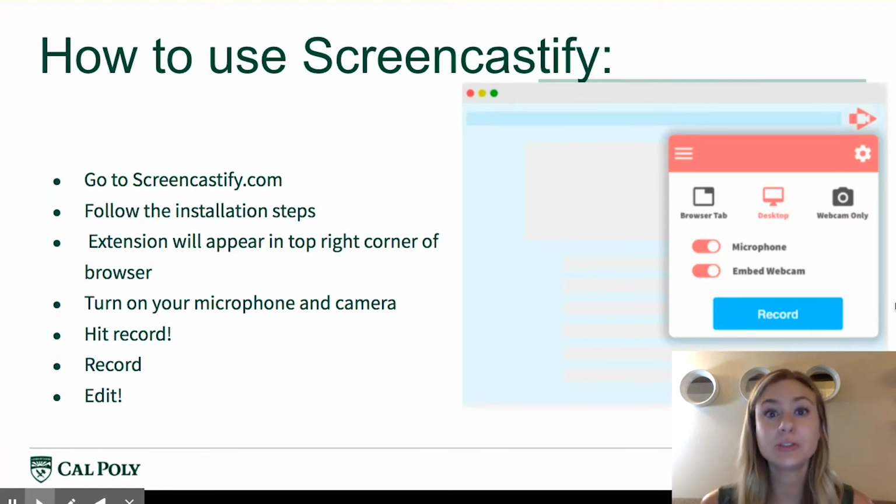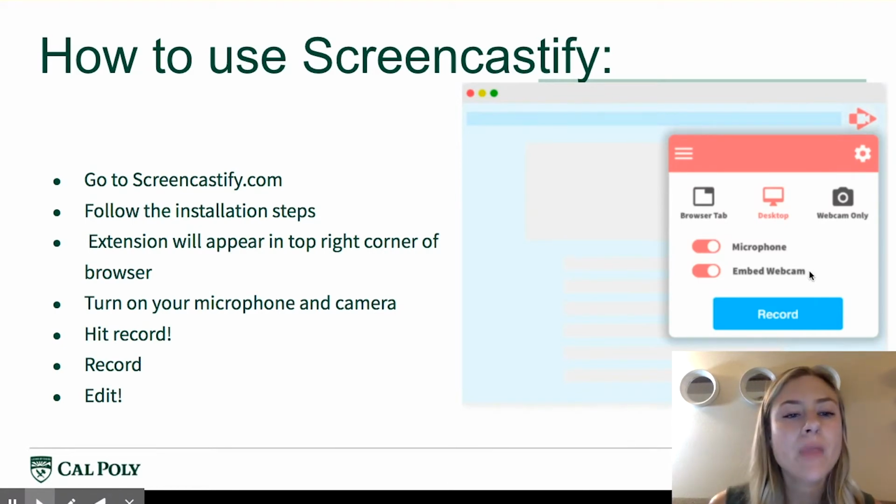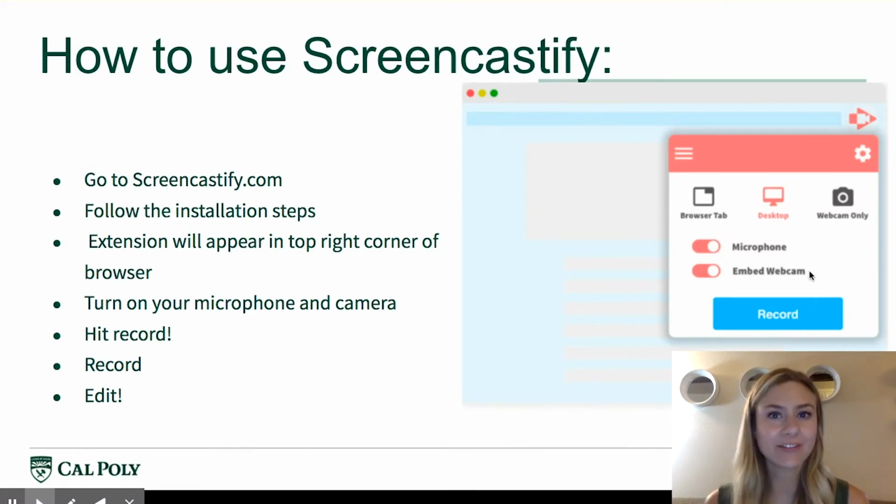All right, how to use Screencastify. First, go to screencastify.com. Follow the installation steps. This may differ depending on what type of computer you have. An extension will appear in the top right corner of your browser, and the Screencastify icon looks like this. It's this little peach-colored video recording icon. What you'll do is click that, turn on your microphone and your camera if that's what you wish, and then hit record. Then you record your video, and when you're ready to pause it, you can go back to this little icon and hit the pause button, and then it'll bring you to a page to edit your video.